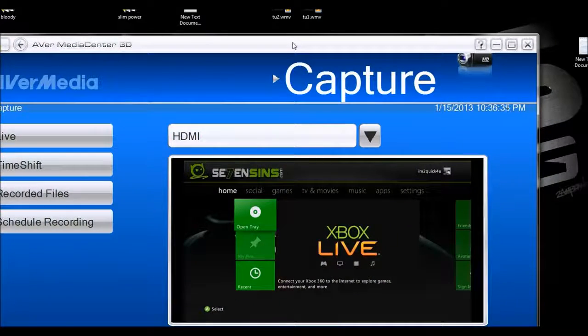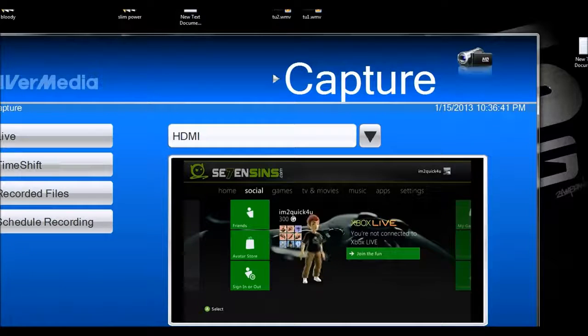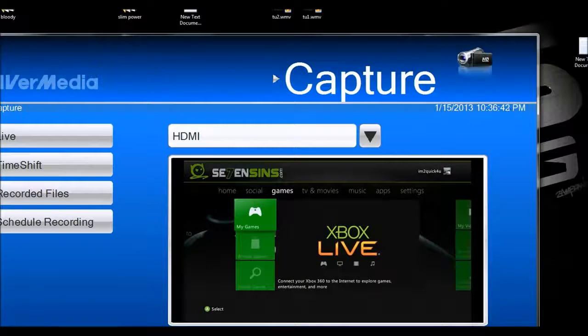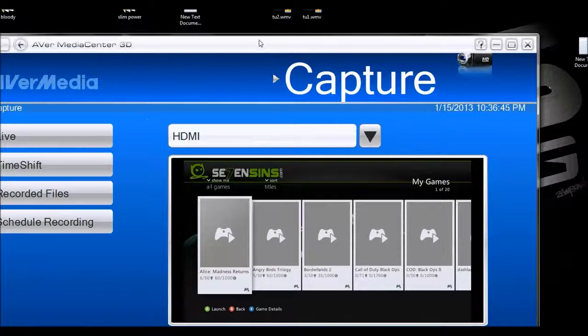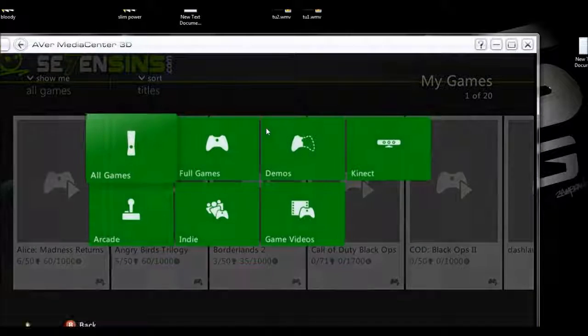To install your Dashlaunch, it's pretty simple. You would FTP into your console. And I'm just doing it a different way right here. No big deal. Just want to show you.